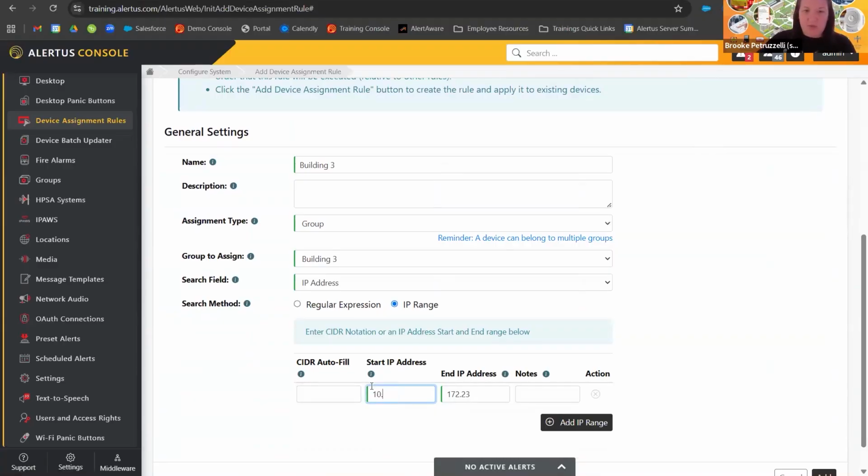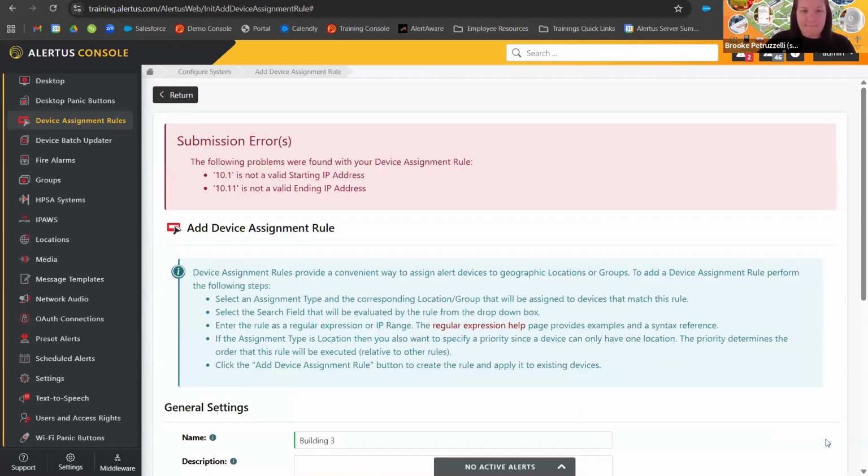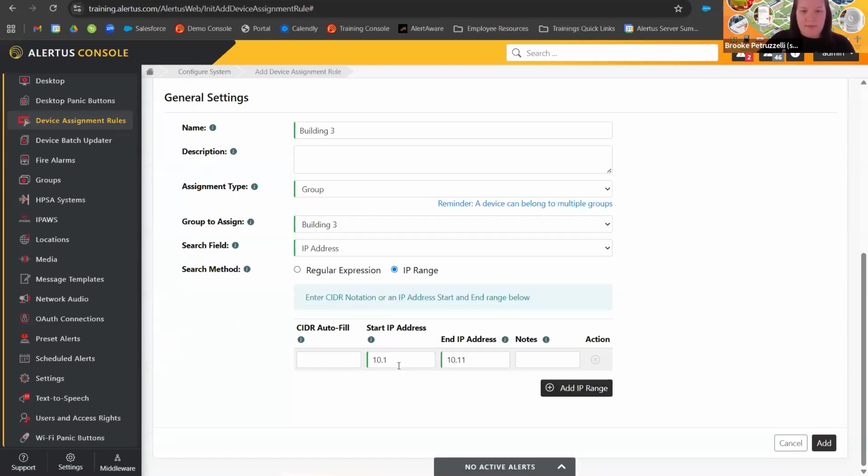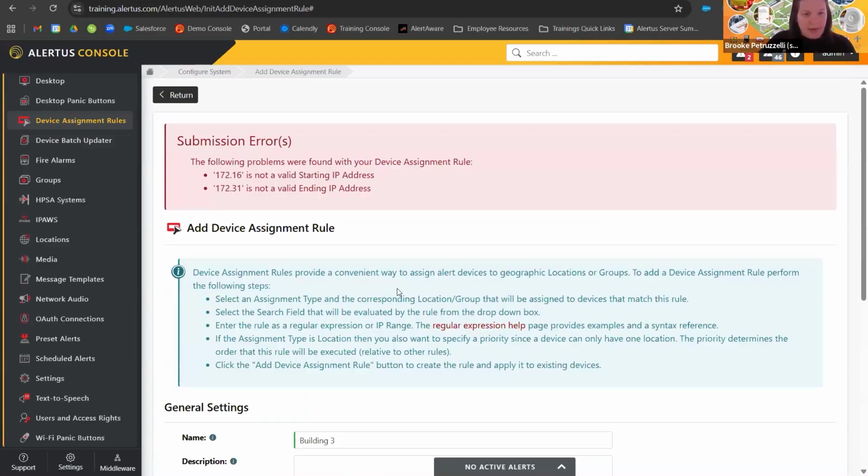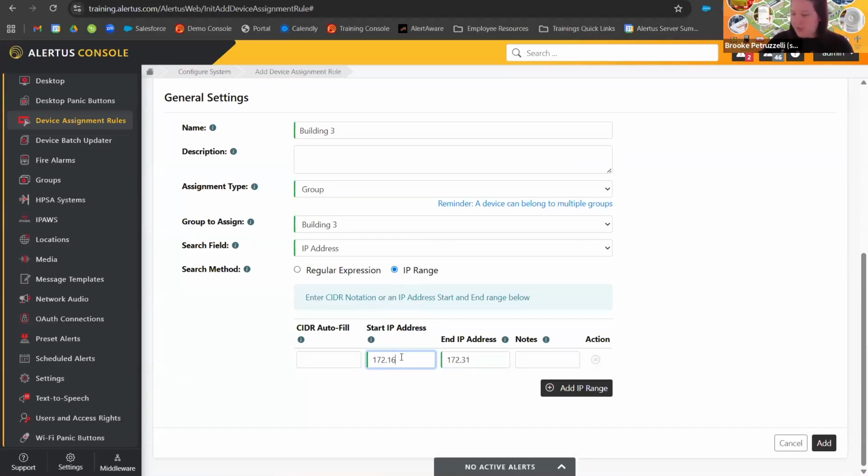Let's see, 10. Let me put this in. Okay, these are real IP addresses. I'm not sure why this is doing this. But if we have this created, then that would pull in the IP ranges that you can utilize there.